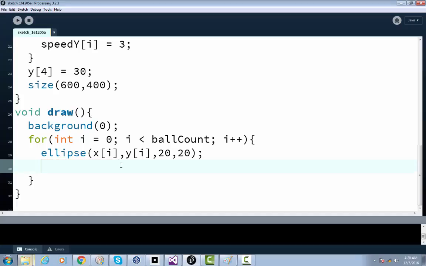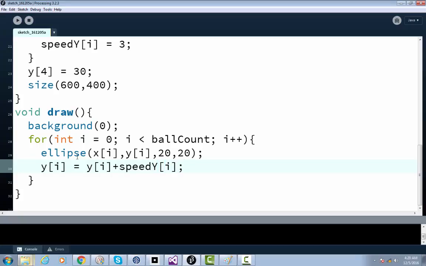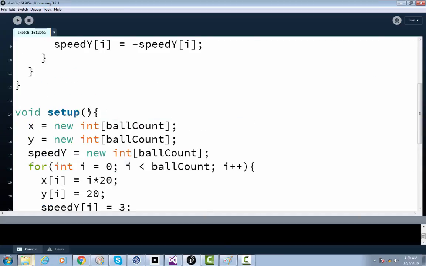This doesn't make sense. What we should say is the index of y gets its old value plus speed y. So basically, this ball's y gets its old value plus this ball's speed. So remember, each index is like its own individual ball, so it's only affecting itself. And I made a boo-boo somewhere else. Alright, let's see.